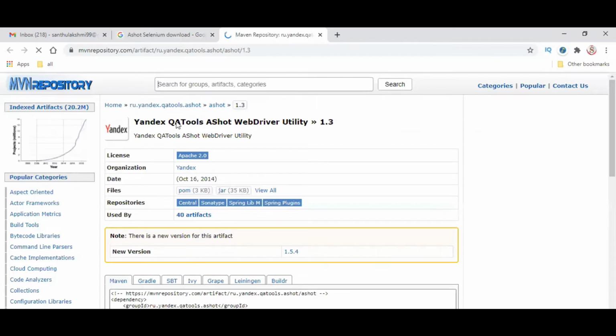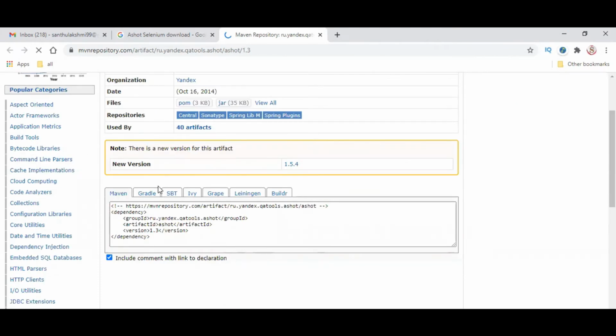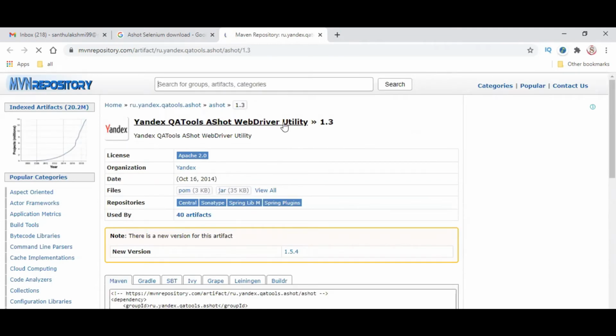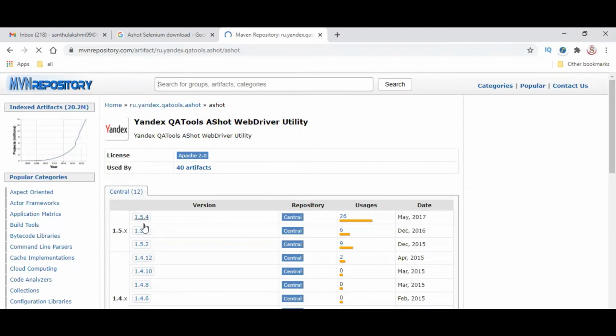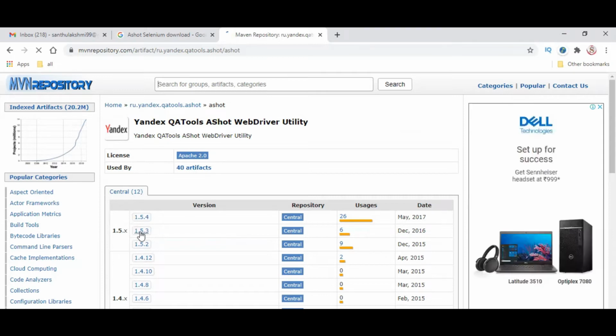You can directly go to that website. And in this, you are going to download the jar file, only the jar file. It will show you the versions, whichever latest version is available, and you can download it from there. But as of now, don't download 1.5.4, download 1.5.3 because 1.5.4 has some issues.